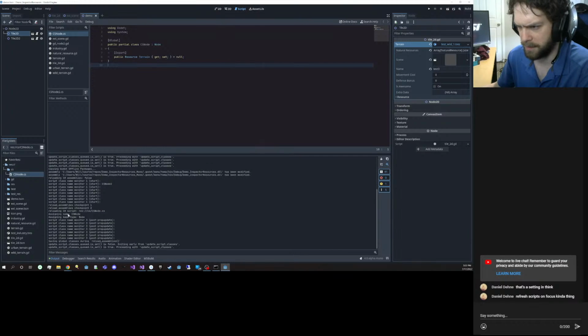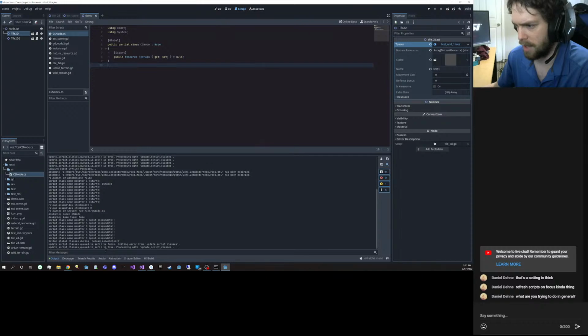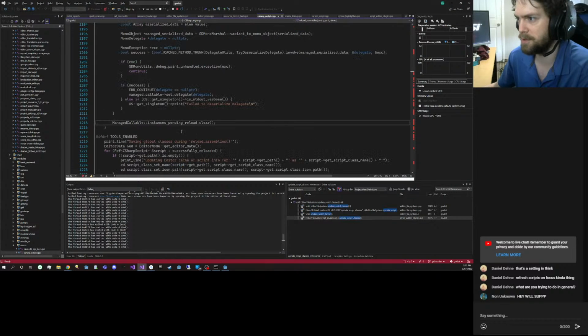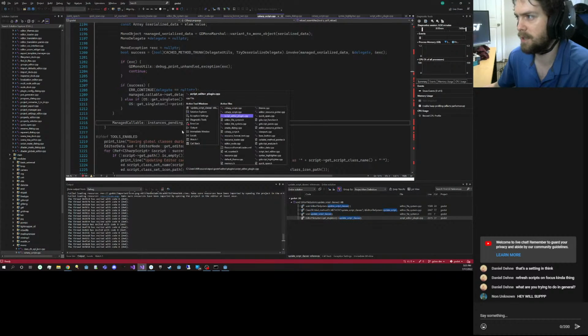All right. Assigning name CS node, base type node. Saving global classes during reload assemblies. Right. And then it has false and it only added the true when I came back here. Okay. Update script classes queued is set is false. I still don't understand why it would say that if the queued is not set, then it doesn't proceed with the operation. Like that doesn't make any actual sense to me.